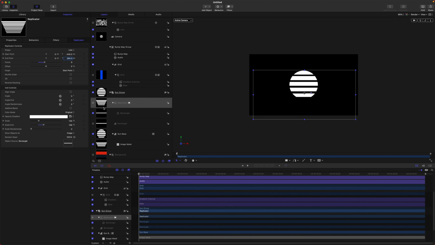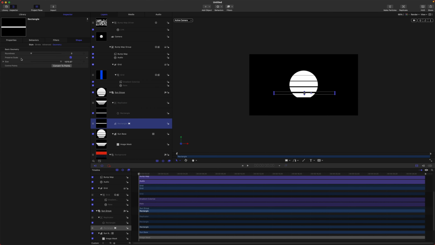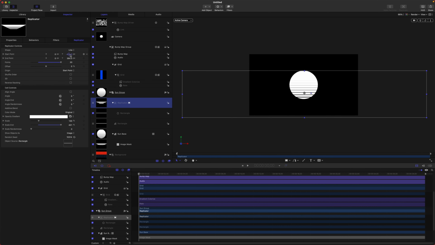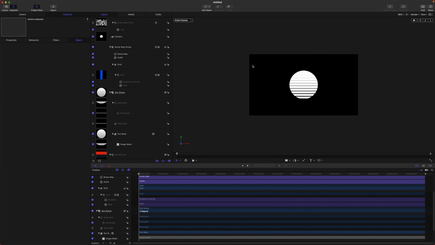So what we can do is continue to dial this in with this scale end, and then we could also go to our rectangle, go to our geometry settings, find our height options, and dial these in according to whatever we want. So we can make these a lot thinner if we wanted to, go back to our replicator options, and just continue to dial this in according to taste. I'll just drag this top part a little bit higher, just like so. So we now have our sun.